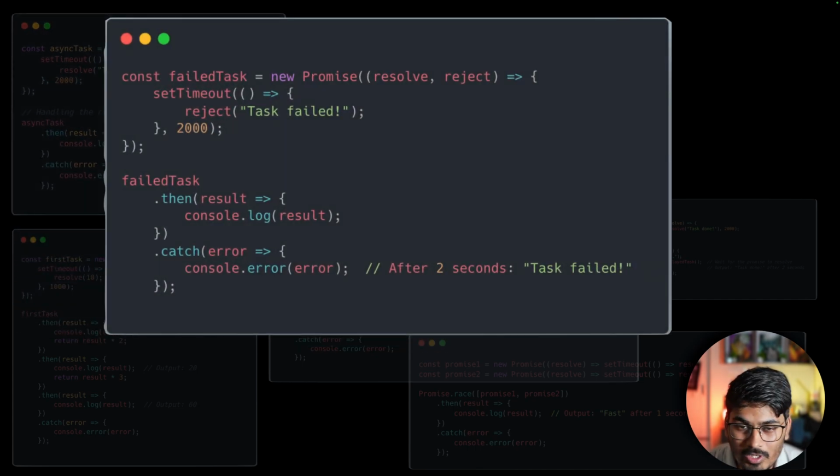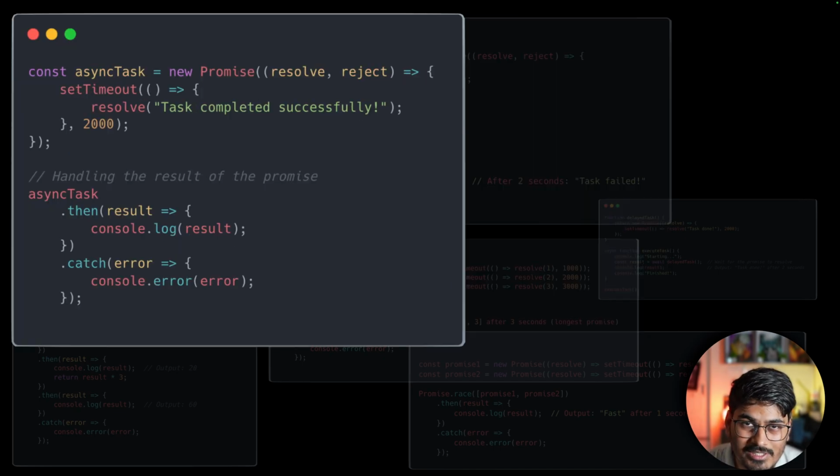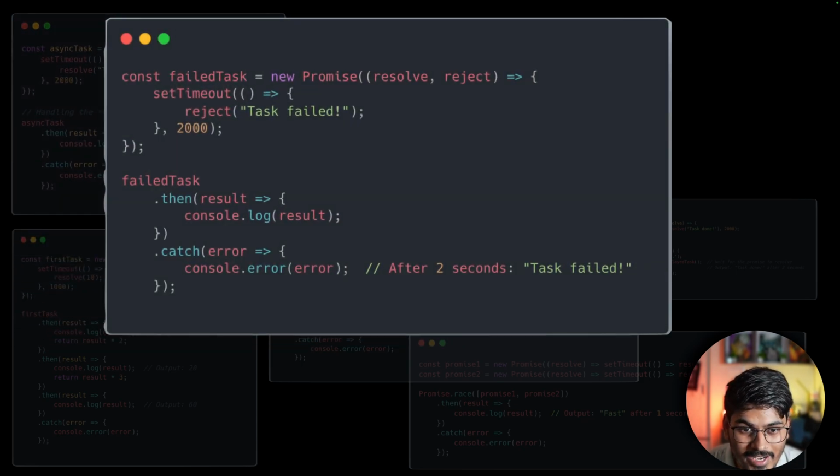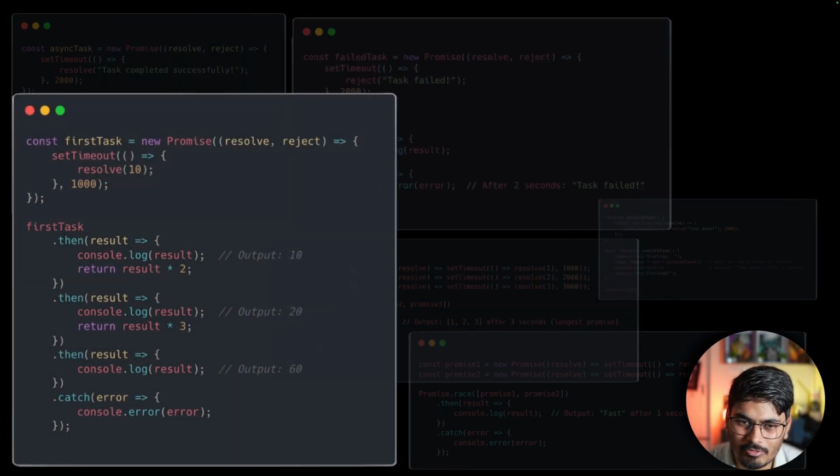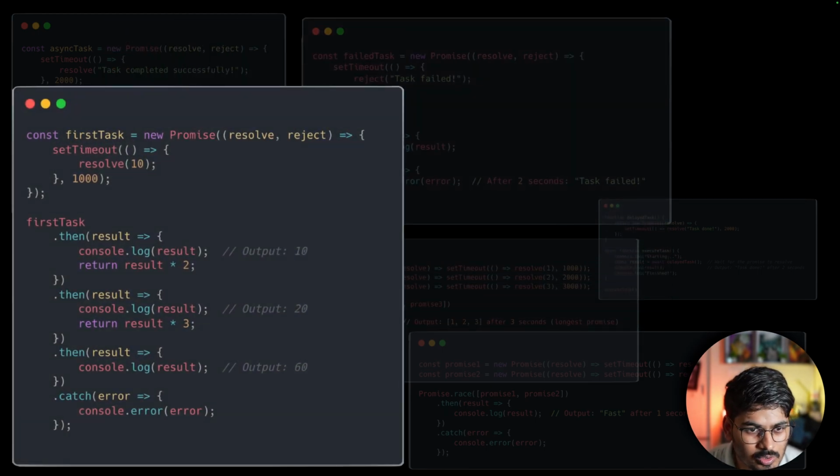But what about this? This is again the same, right? We are again just rejecting. In the previous one, we were just resolving it. The promise was being resolved and the async task's .then will be executed. But on the next one, the .catch block will run, right? So fair enough, right? So now what about this promise?